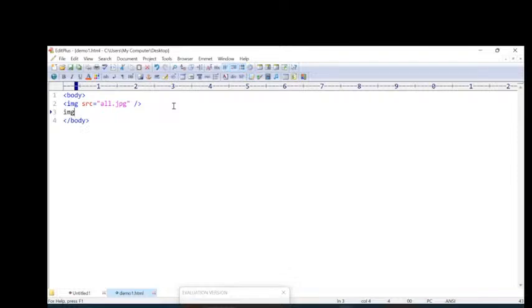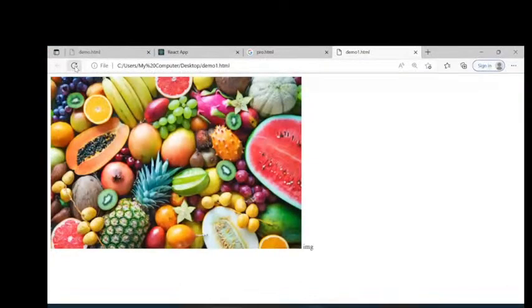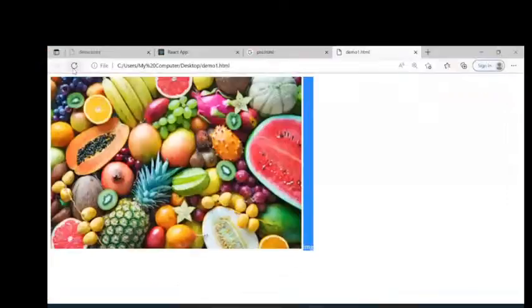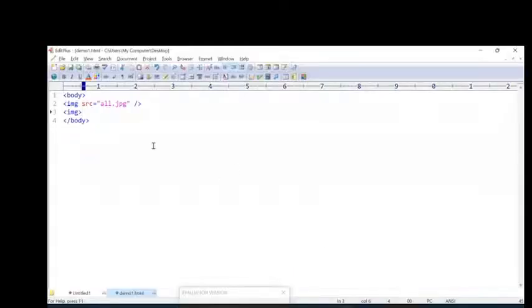What is the output you are expecting? It is simple text like this. Okay, it displays some text like this. So when you place it inside the angle brackets, like the less than and greater than symbols, then only it is one element, but the source is not provided. That's why it is not showing any image control.